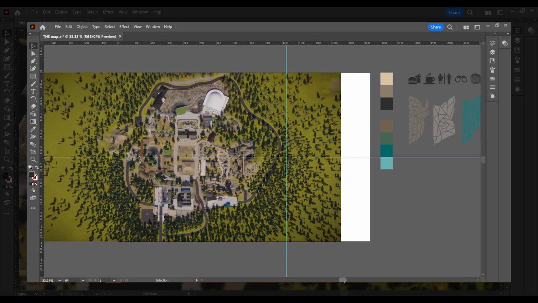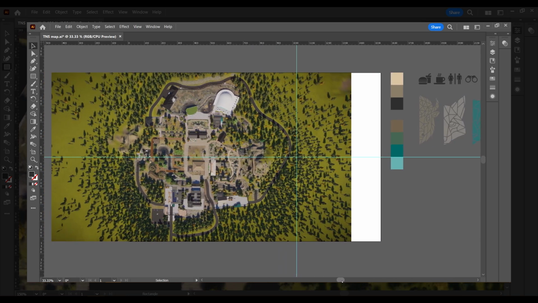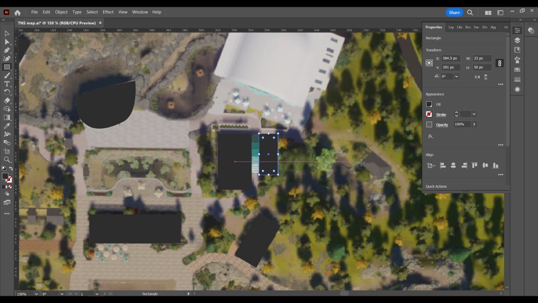You may have noticed at the beginning of the video a line of boxes in various colors along the side of the artboard, and those are the main color palette for this map. I place them there just to make it easier to grab the colors when necessary.